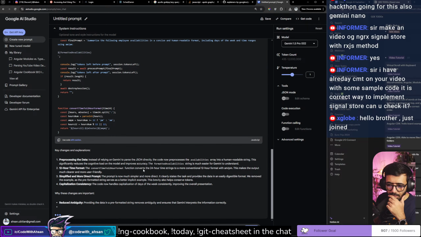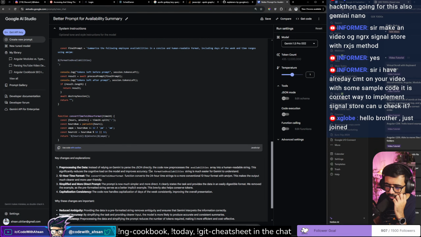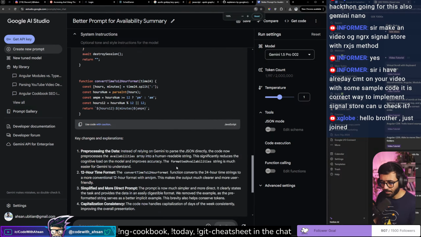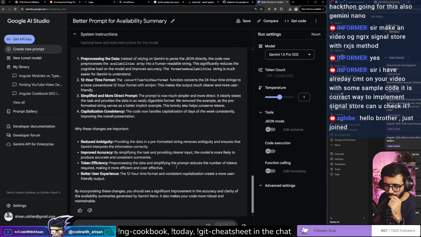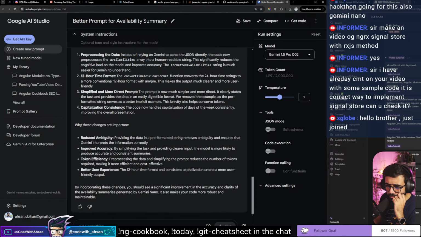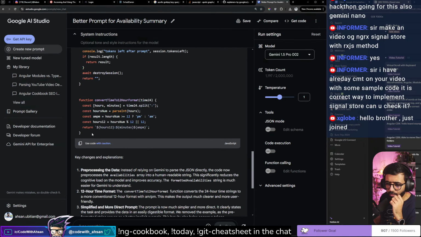So pre-processing the data. Instead of relying on Gemini to parse the JSON directly, the code now pre-processes the availabilities array into a human readable string. Interesting. This significantly reduces the cognitive load on the model and improves accuracy. The formatted availability string is much easier for Gemini to understand. Okay, interesting.